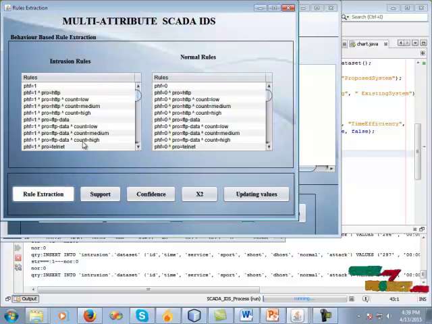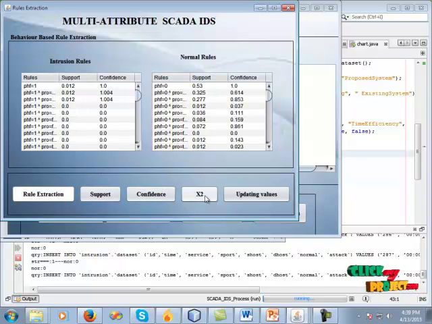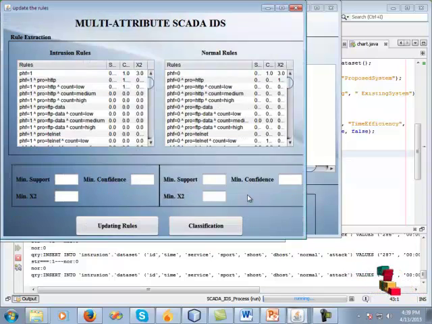Click the rule extraction button, then see the rules and details, and click the support to see the support values and duration details, then click the confidence. Click the update values to enter the values. Minimum confidence value 1.0, minimum extrusion 3.0. Here also enter the same values.